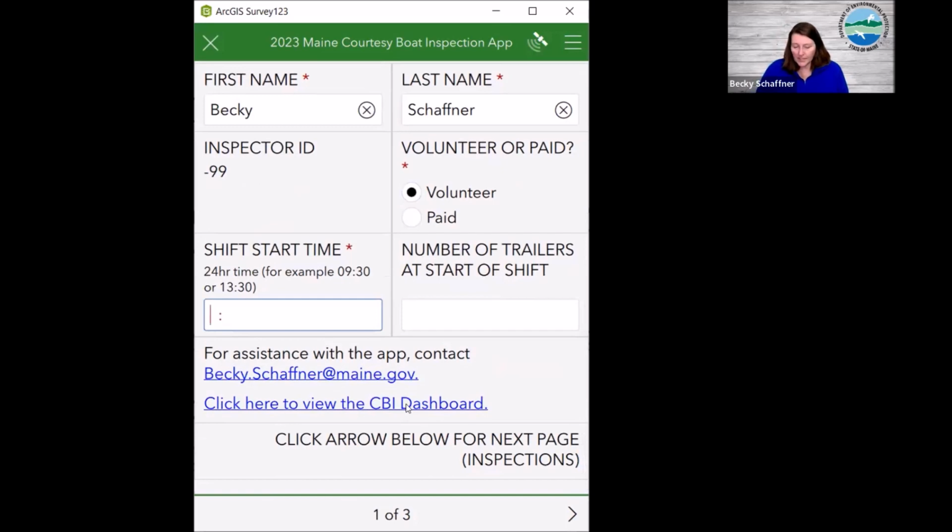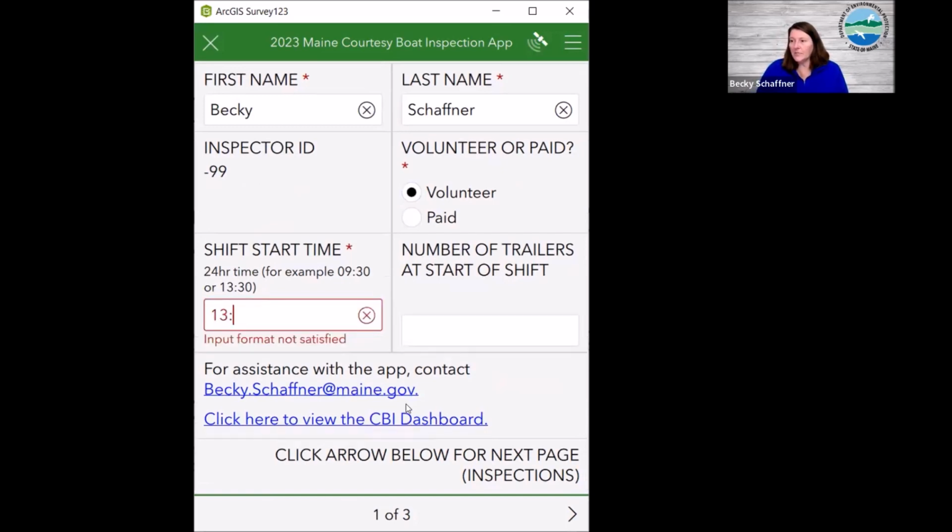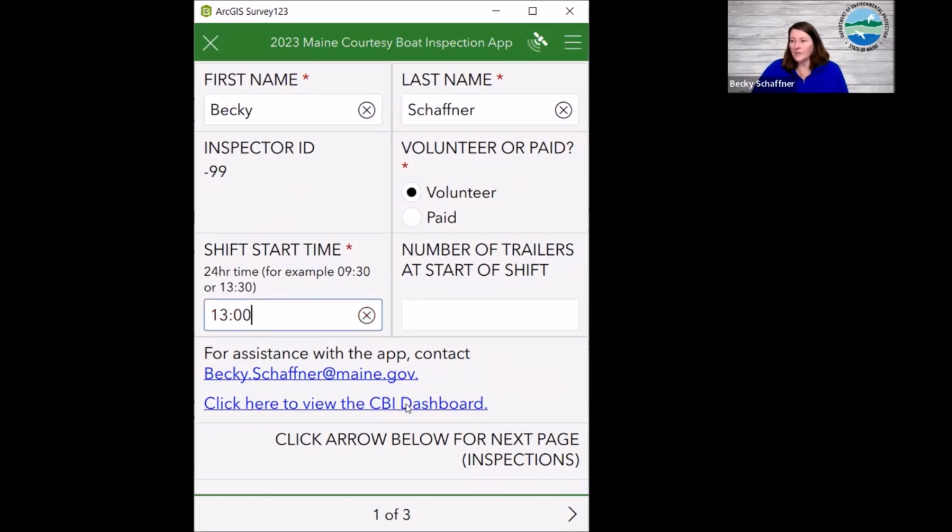You enter your shift start time in 24-hour time. So if it's 1 p.m., enter 1300. The colon is automatically put in there, so all you need to do is type 1300, for example. And you can enter the number of trailers at the start of the shift. Now, it's not a required question, so you have the choice whether to enter it or not.